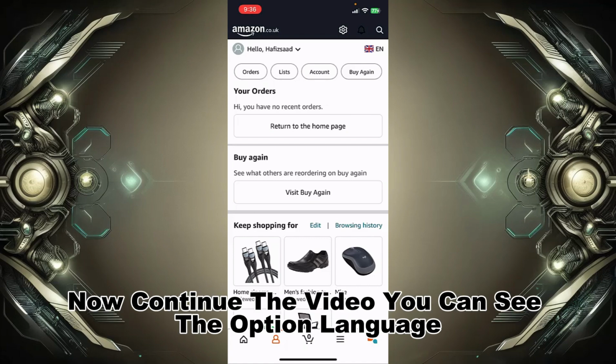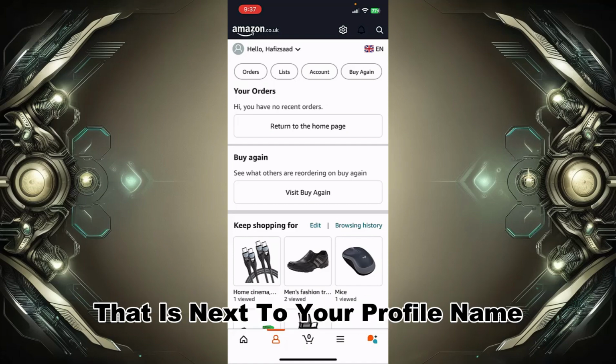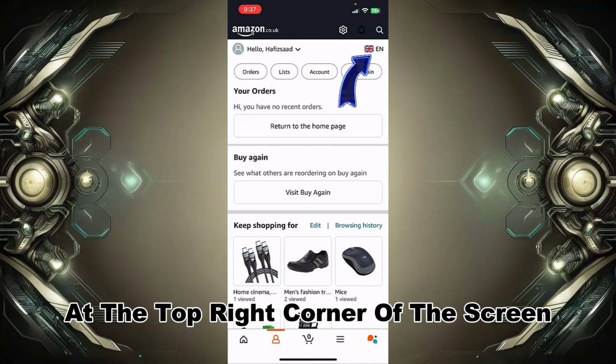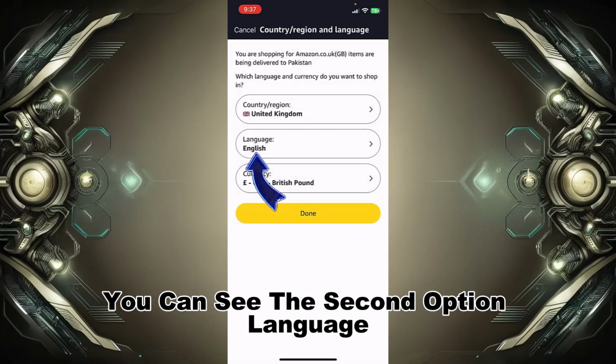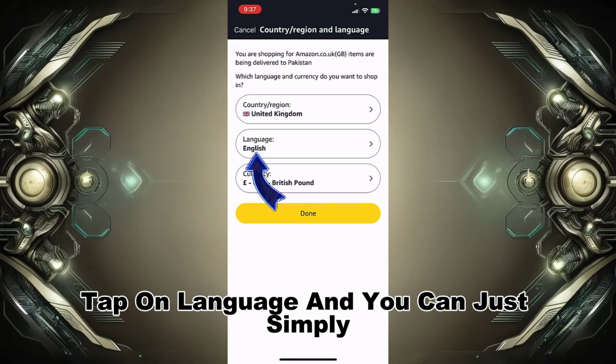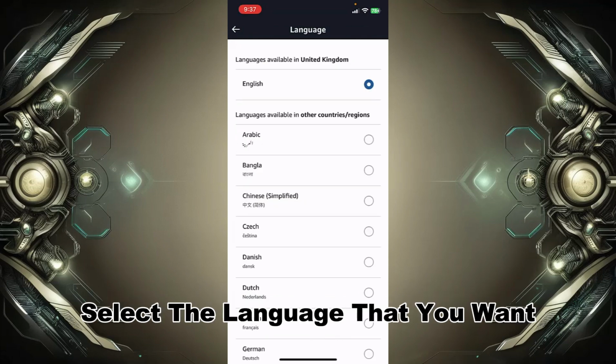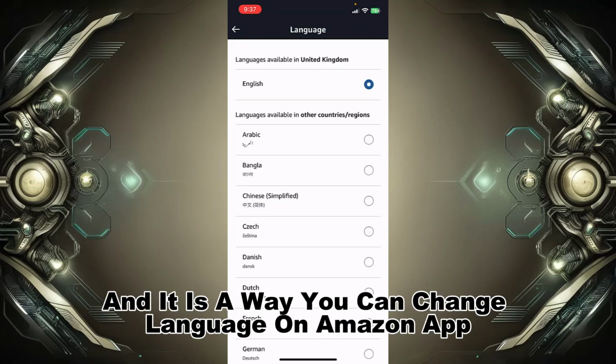You can see the option language next to your profile name at the top right corner of the screen. Just simply tap on it, and after tapping on this, you can see the second option, language. Tap on language, and you can simply select the language that you want, and that is the way you can change the language on the Amazon app.